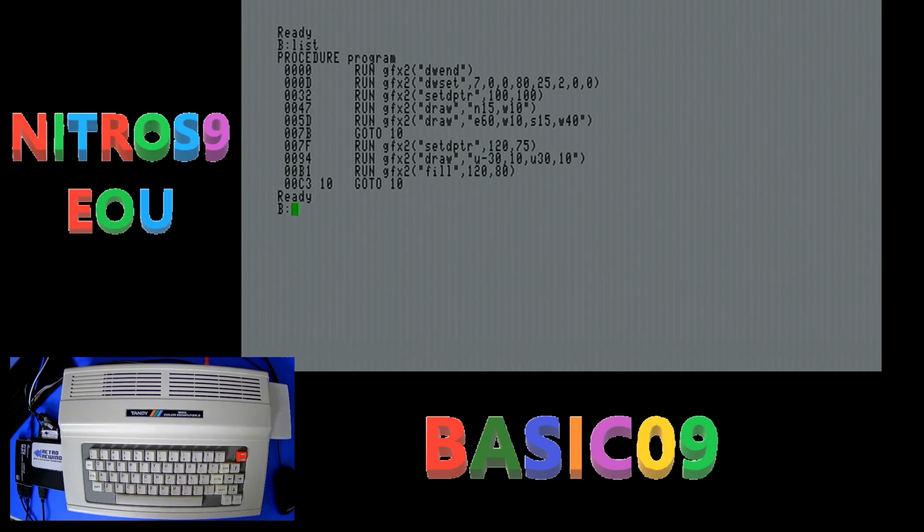The next 2 lines that I have draw something. Now the draw statement uses simple directional commands, obviously starting from your set pointer point. So at 100, 100, it's now going to draw north 15, west 10, east 60, west 10, south 15, west 40. So that's just how many pixels it's moving each time.